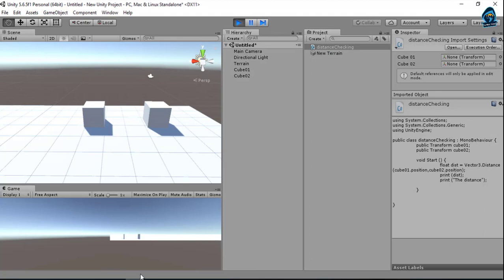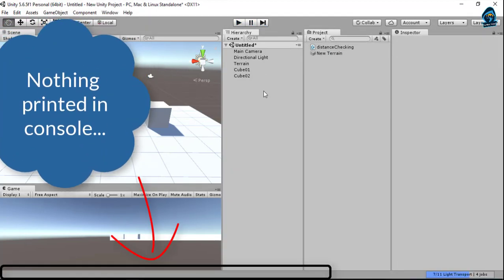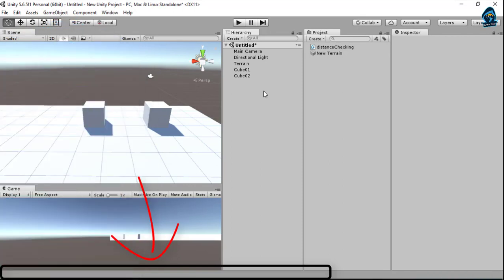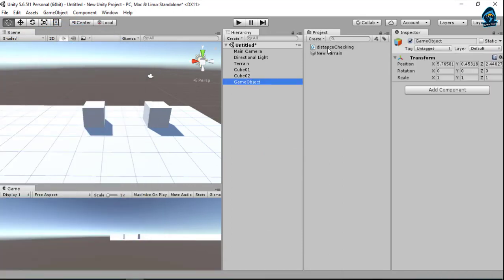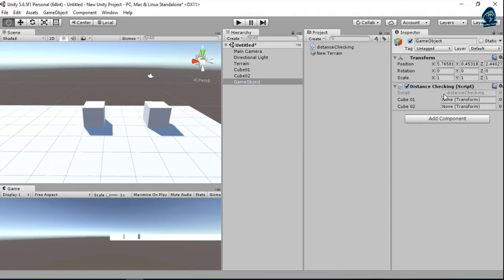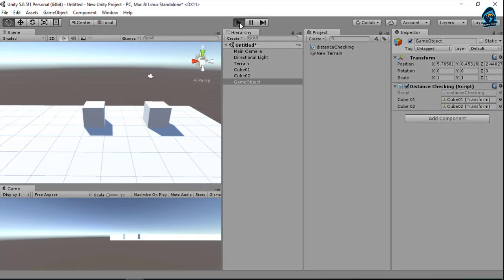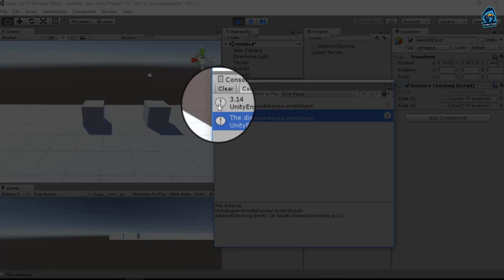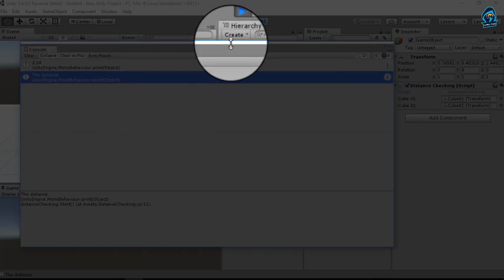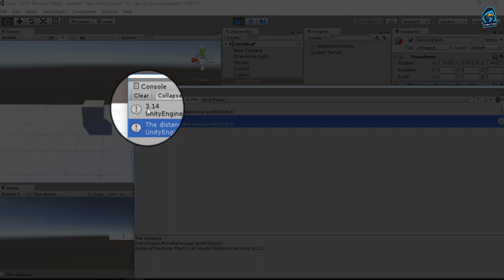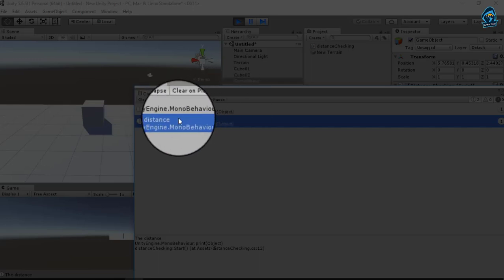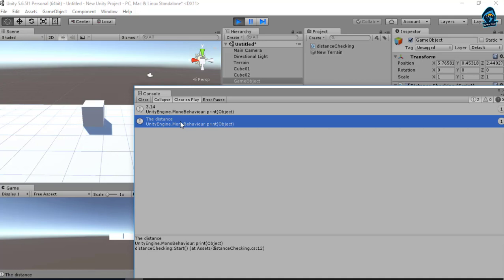Nothing has happened because the script is not active and not placed on any object. So let's create an empty object, place the script onto that object and pass the references of cube 1 then cube 2. Now it will take the cube 1 and cube 2 positions and find the distance. Play the game and there you go. The very first thing printed is 3.14, that is the distance between the two cubes, and then the distance text same as it is because it was written in double quotes.